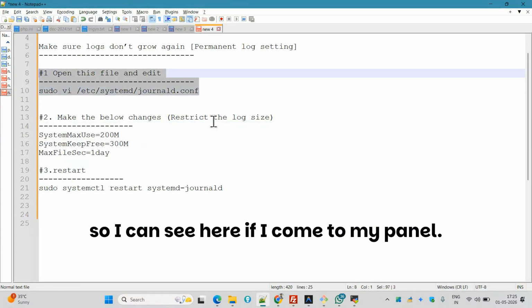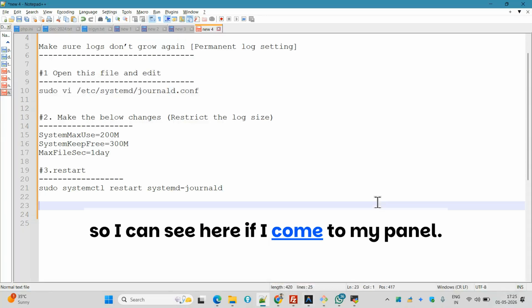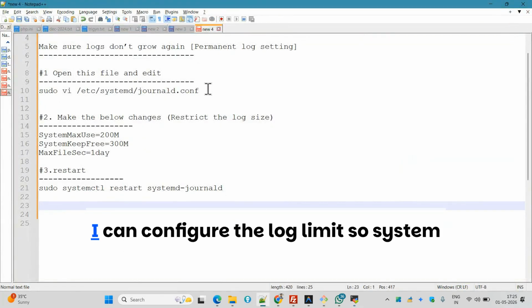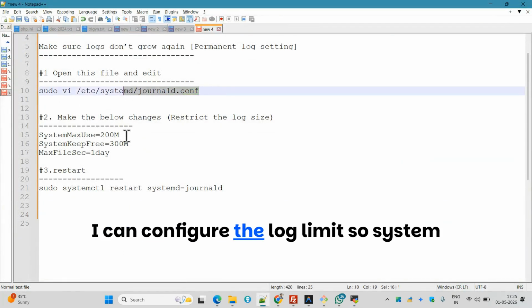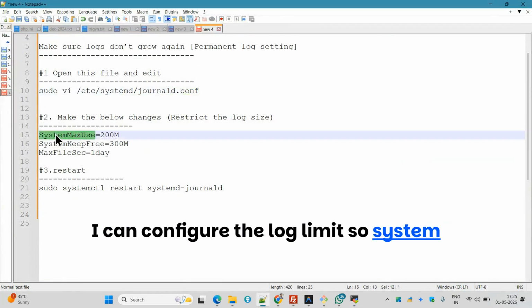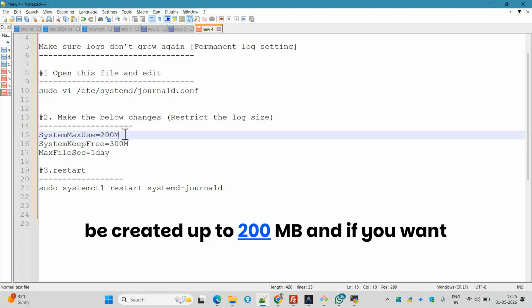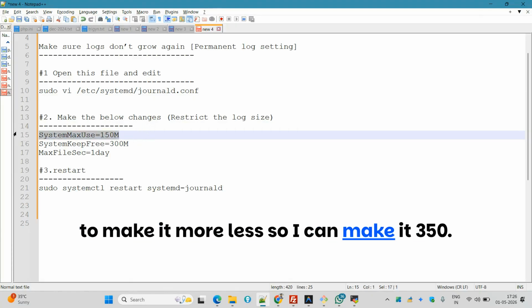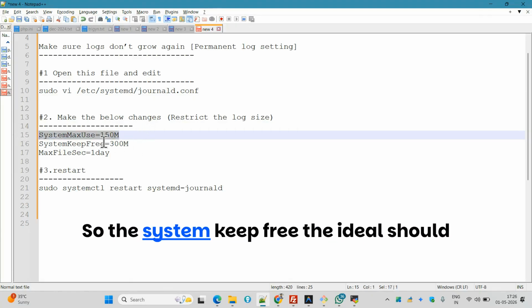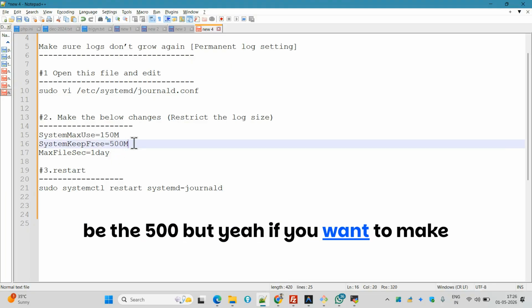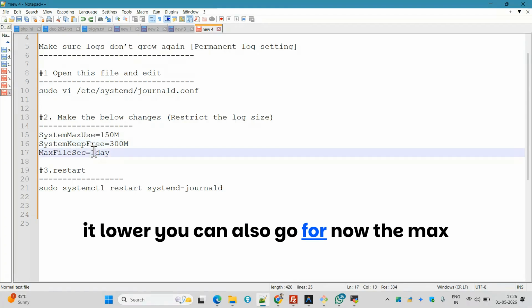If I come to my panel, I can see here that I can configure the log limit. SystemMaxUse is the maximum log size that will be created, up to 200 MB. If you want to make it smaller, I can make it 350. Then SystemKeepFree: the ideal should be 500, but if you want to make it lower, you can also go for that.